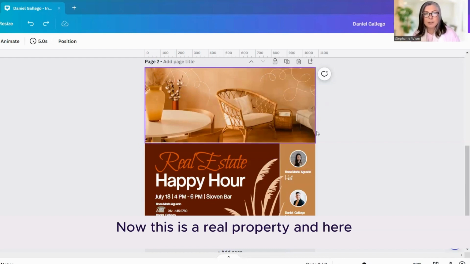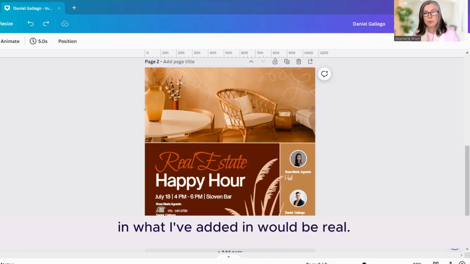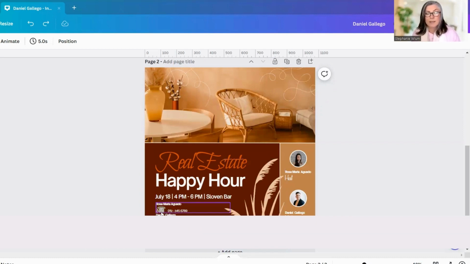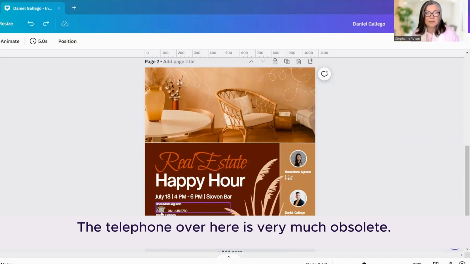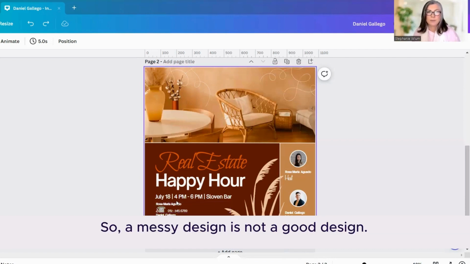Now this is a real property, and here nothing in what I've added in would be real. This is a silhouette. It's not even a real flower or even a dried flower. The telephone over here is very much obsolete. I've got a number in there, and most people would understand that it is a telephone number. So a messy design is not a good design.